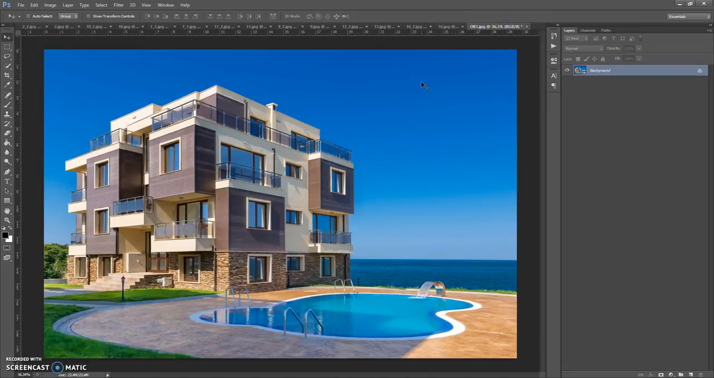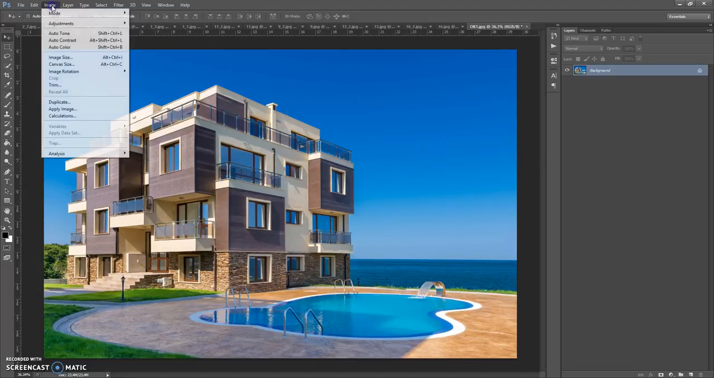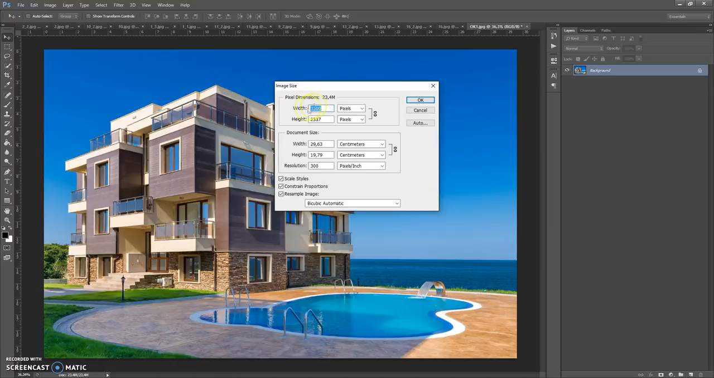Okay, firstly, some recommendations for optimal use of the action. Use good quality pictures. I recommend using a photo with a resolution of at least 2000 pixels or more for the best effect. So if you have a photo with too small a resolution, just open the photo, then go to the image size, and change the width or height value.